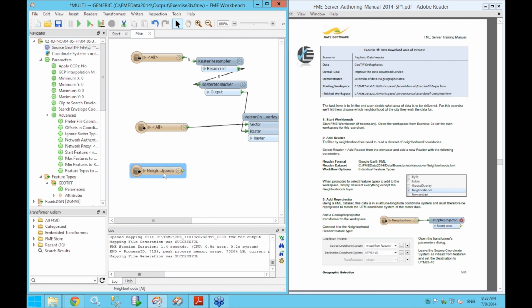So what we want to do here is we're going to use a transformer to do this for us. So we have a transformer called the CS Map Reprojector that's going to let us reproject from the lat-long coordinate system into the same UTM coordinate system as these raster files that we're dealing with already. So to add in that transformer, just click on the feature type that you've just added in and type in the name. So it's the CS map reprojector.